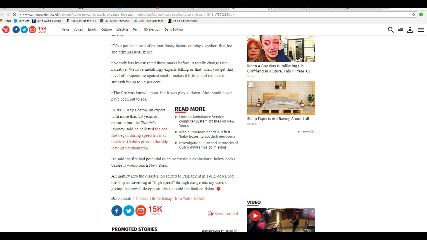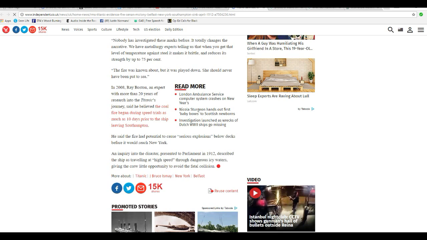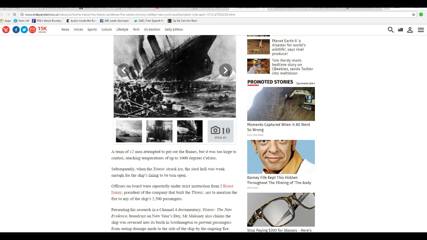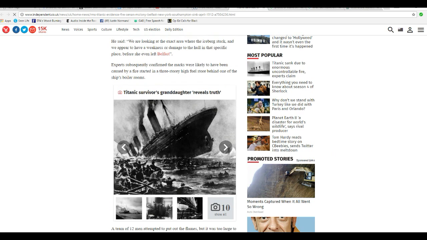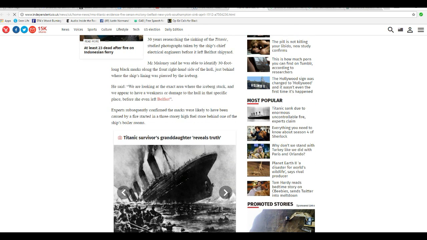In 2008, Ray Boston, an expert with more than 20 years of research into Titanic's journey, believed that the coal fire began during speed trials as much as 10 days prior to the ship leaving Southampton. He said the fire had the potential to cause serious explosions below deck before it would reach New York. An inquiry into the disaster presented in Parliament in 1912 described the ship as traveling at high speed through dangerous icy waters, giving the crew little opportunity to avoid a fatal collision. Every sailor knows that it is fire, not flooding, that's the most serious danger to a ship.